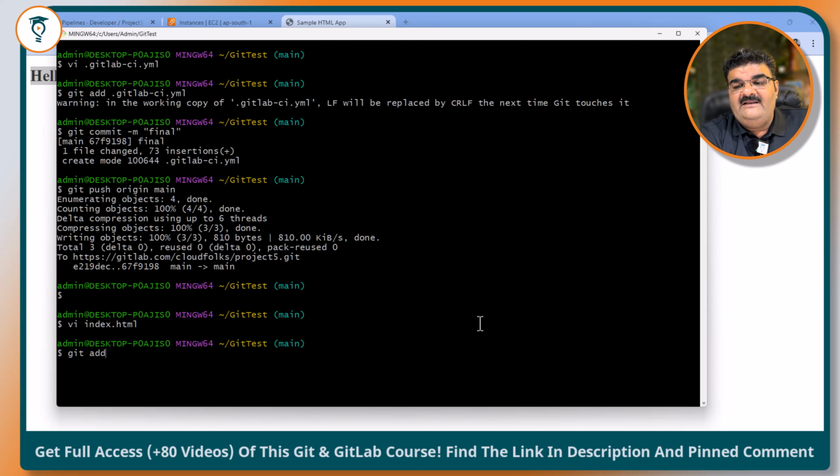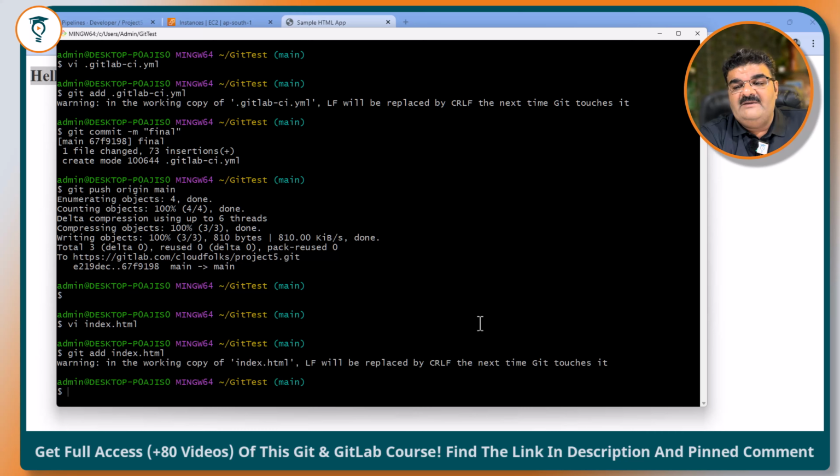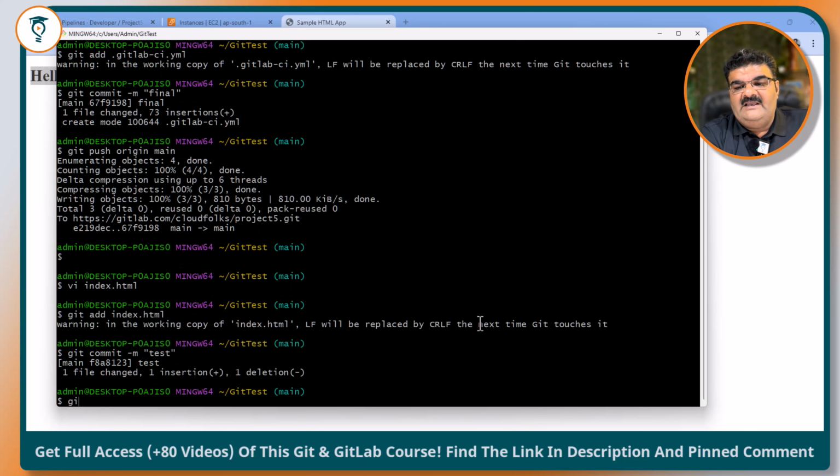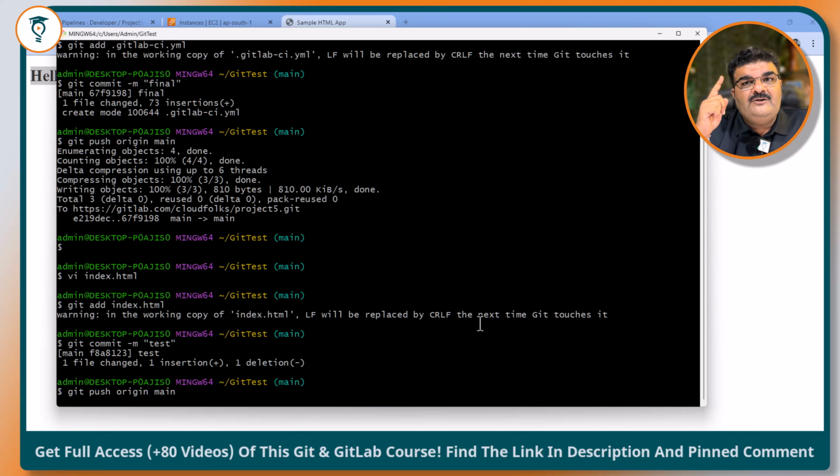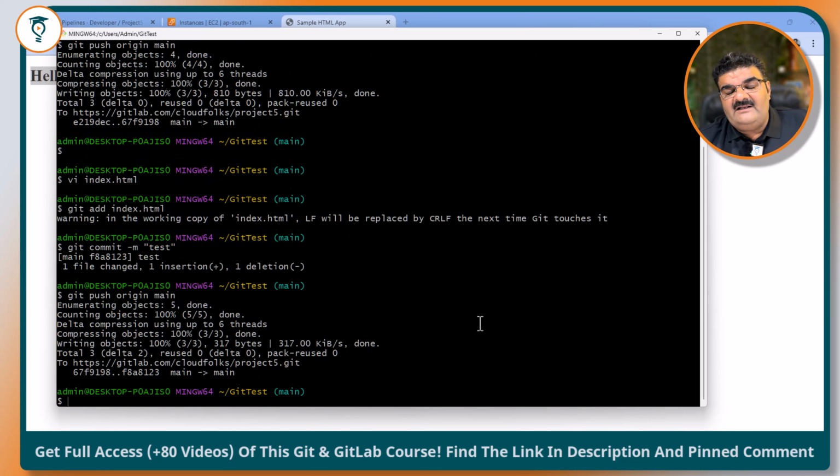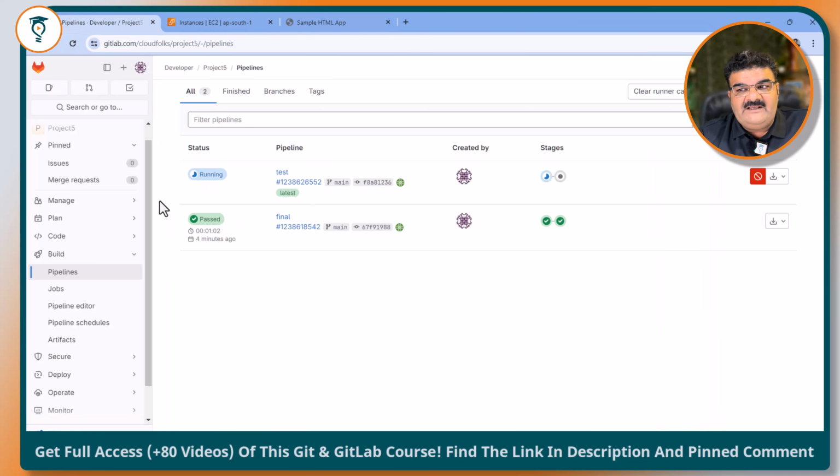Now I am going to add this. Git add index.html. Git commit -m test, and git push origin main. Whenever you push any code inside the file into your Git repo, it is going to run the CICD pipeline again, and look at this, the pipeline is running.